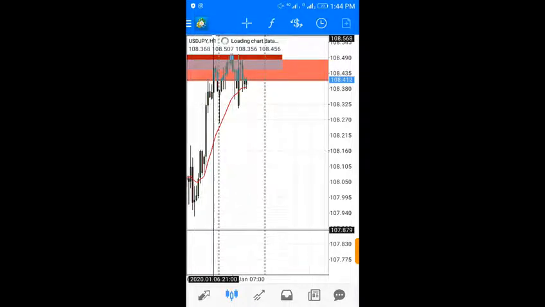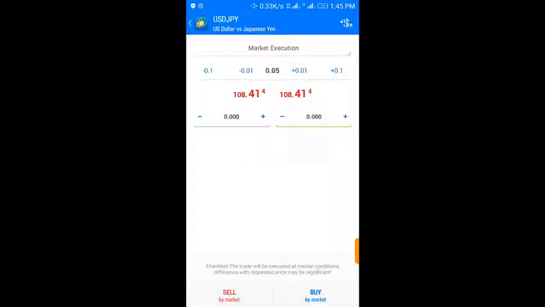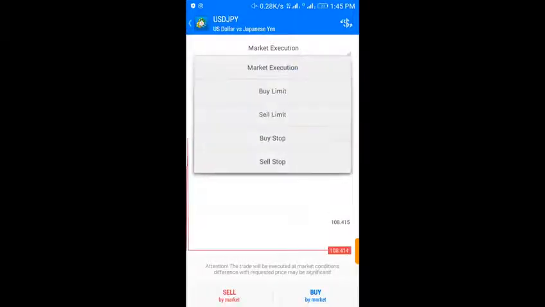The very last thing we have here is the order page, in the top far right hand corner. Once you click on it, you can execute a particular trade. Over here you have the different kinds of orders you have in the market.